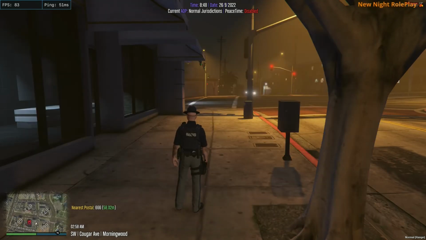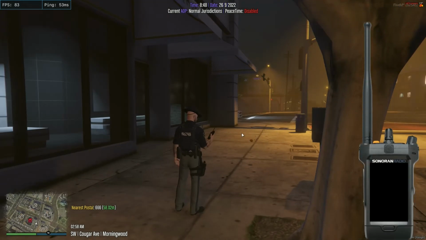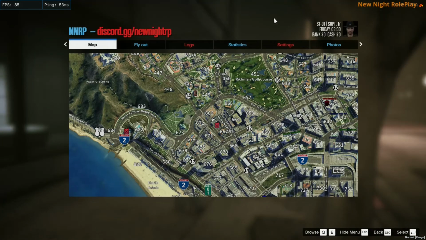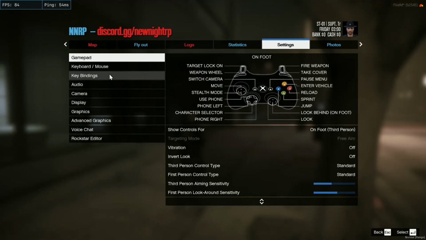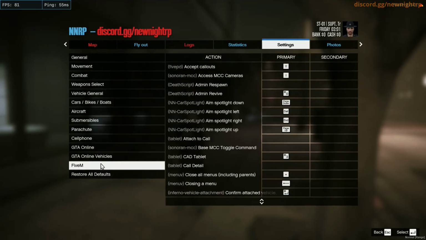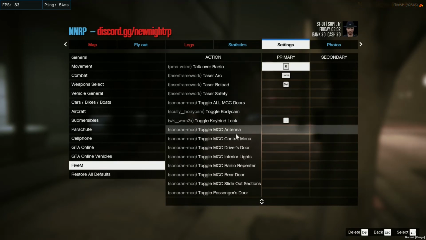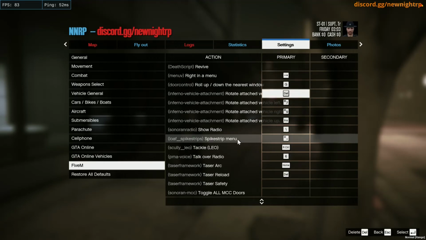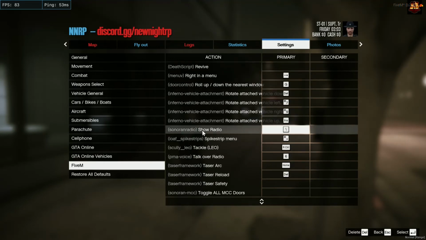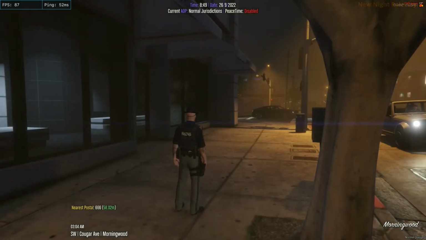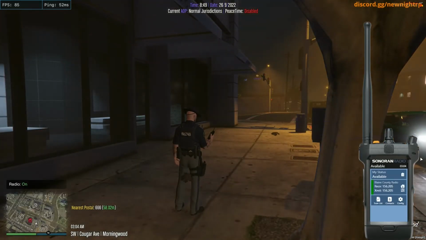Next thing we'll do is bring up the radio. For me, I have it set to a hotkey, which you can find in your keybinds and FiveM settings. So settings, key bindings, FiveM, and then down towards the bottom you should see it, Sonoran Radio, show radio. Then you bring up your radio, turn it on.